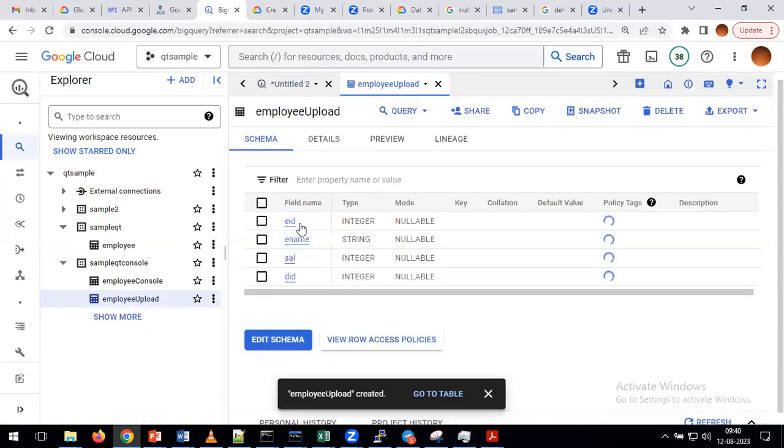How many columns do we have? EID column, ename column, sal column, and department ID column. Now you try to give the answer. As part of creation of the table, did we mention any column name? Have we given EID integer not null? No, right? So what is happening here? From the file, it is taking all the column names automatically. Have we given any data types as part of creation? No, we gave auto detect.